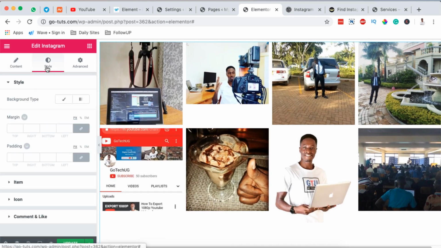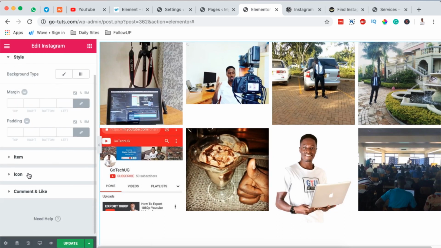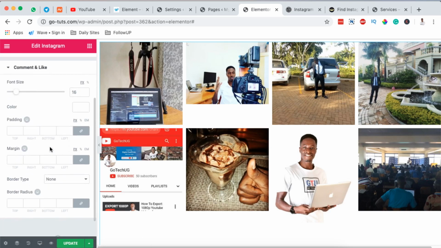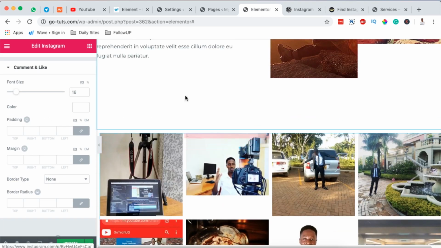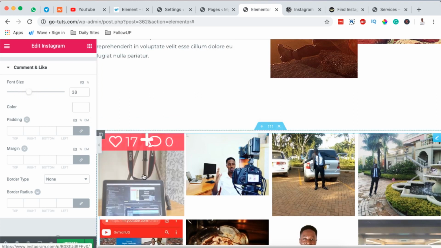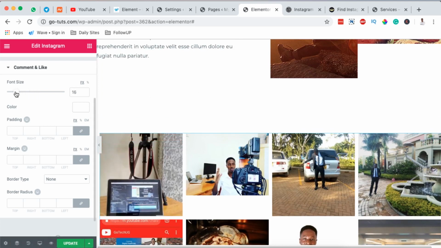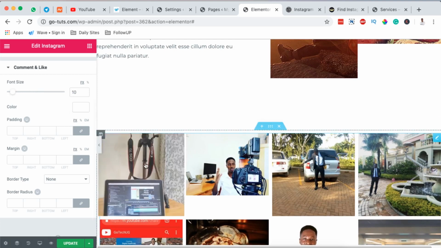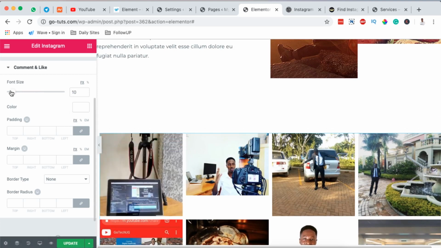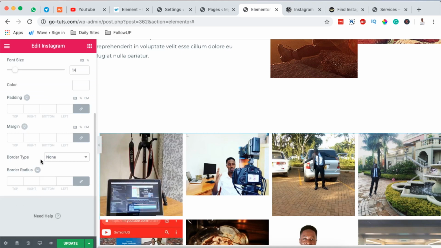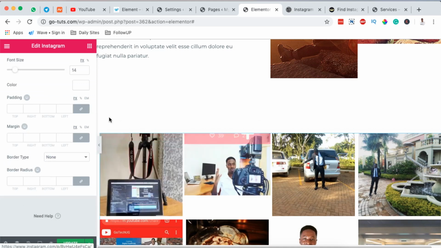You can even make changes to the style of that widget, even the icons, the like and comment icons, the size for those icons. Change that here. See how that looks really ugly now. It's better when smaller, something like that. You can change the border, the styling, and all that stuff.